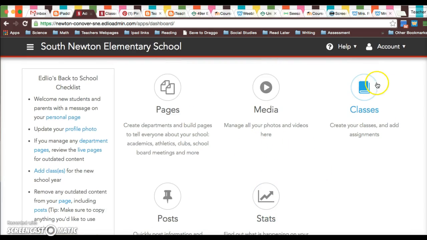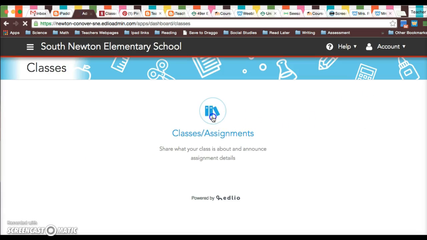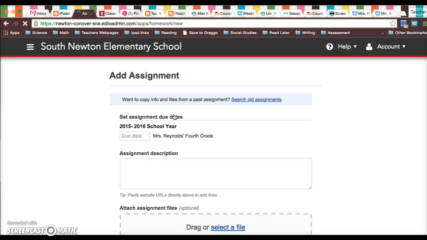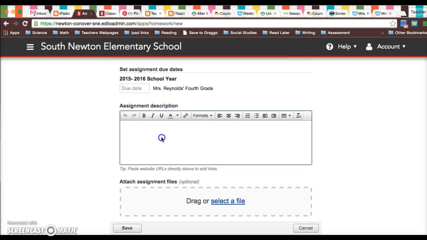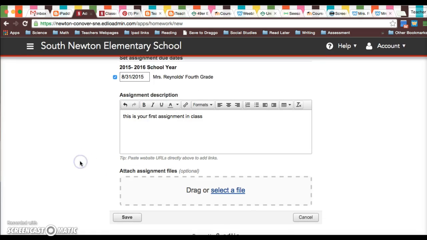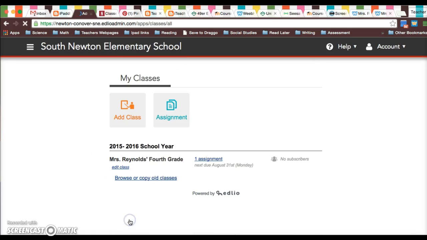The next button is classes. So classes and assignments. And this way, here's my class, Miss Reynolds' 4th grade class. I can add assignments through this as well. So this is your first assignment in class. I can set a due date so that parents can see that. Attach any files.